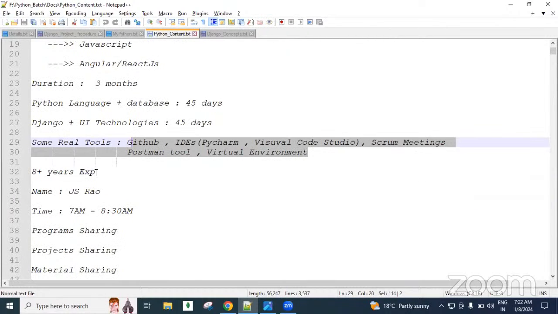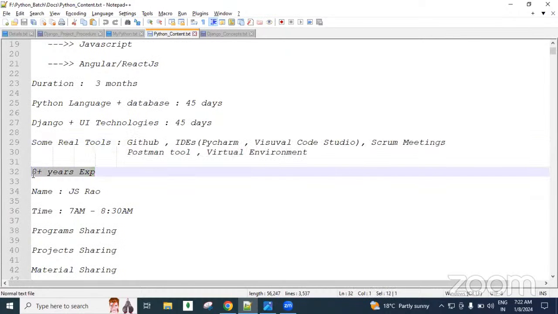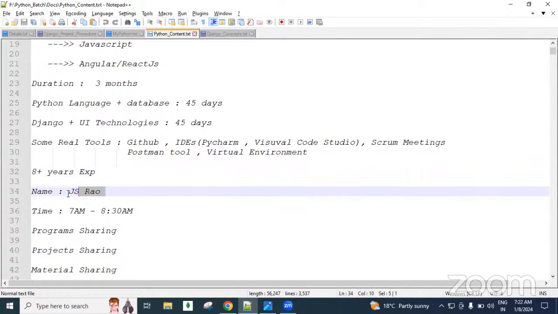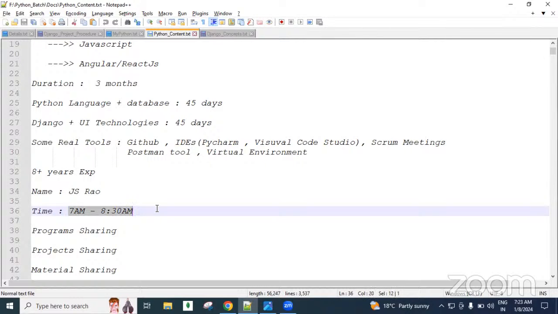Okay. So I have a total of 8+ years of experience as a Python full stack developer, guys. My name is J.S. Rao. And the class timing, guys, is 7 a.m. to 8:30 a.m. Right now only demos are going on, so that's why I'm starting at 7:15, and at 8:30 I will close it.